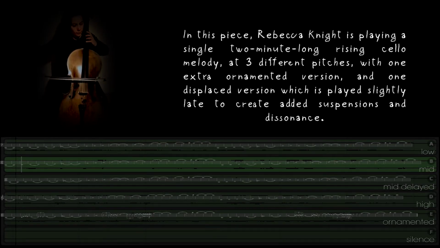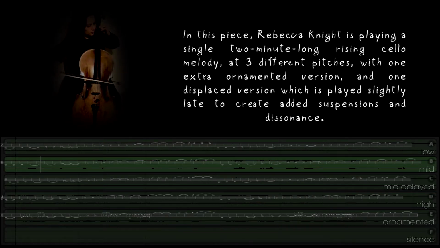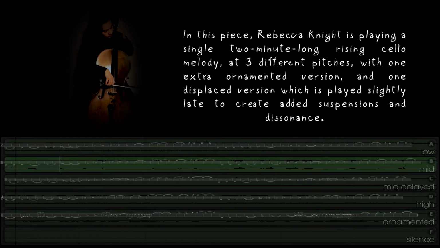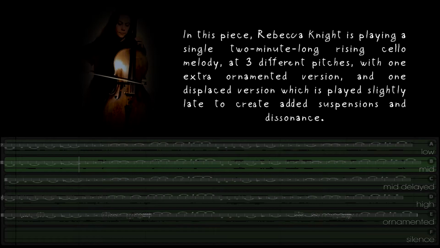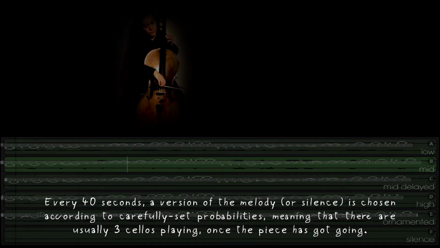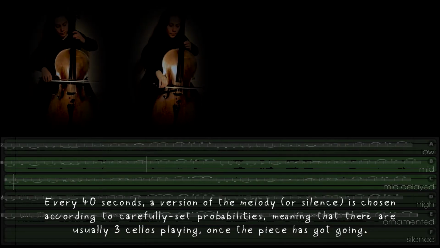In this piece, Rebecca Knight is playing a single 2-minute-long rising cello melody at 3 different pitches, with one extra ornamented version and one displaced version, which is played slightly late to create added suspensions and dissonance. Every 40 seconds, a version of the melody, or silence, is chosen according to carefully set probabilities, meaning that there are usually 3 cellos playing once the piece has got going.